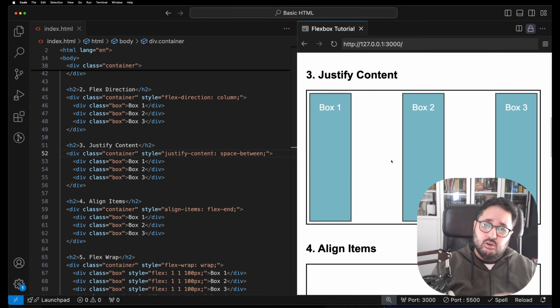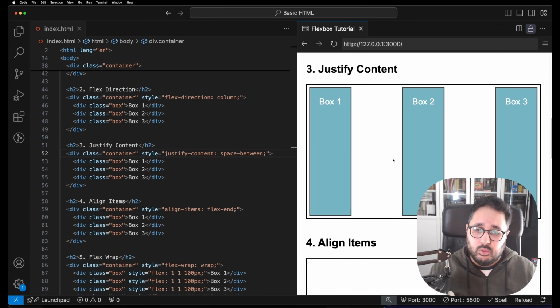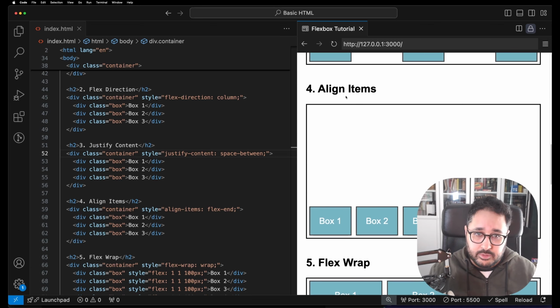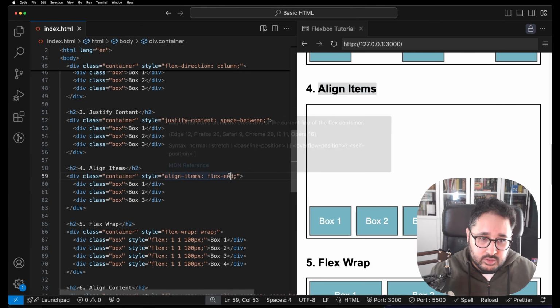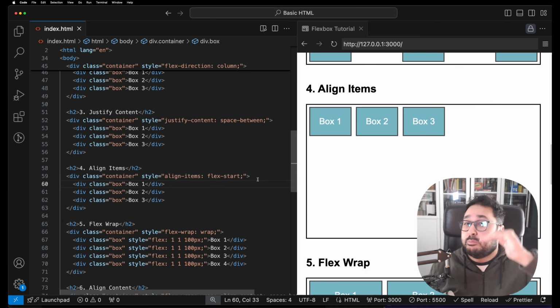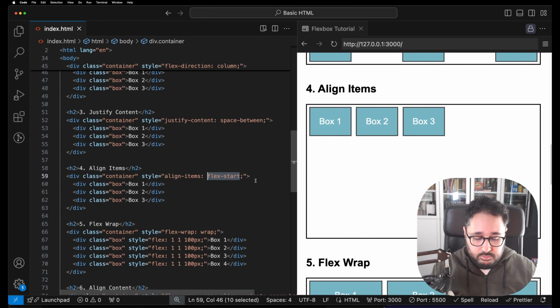Now, this is horizontal alignment. Now what we want is vertical alignment, and that's where you use align items. So align items here, we've set it to flex end, but if we set it to, and you can do flex start, which puts it basically to the top. And then if you want, you can even put it in the center.